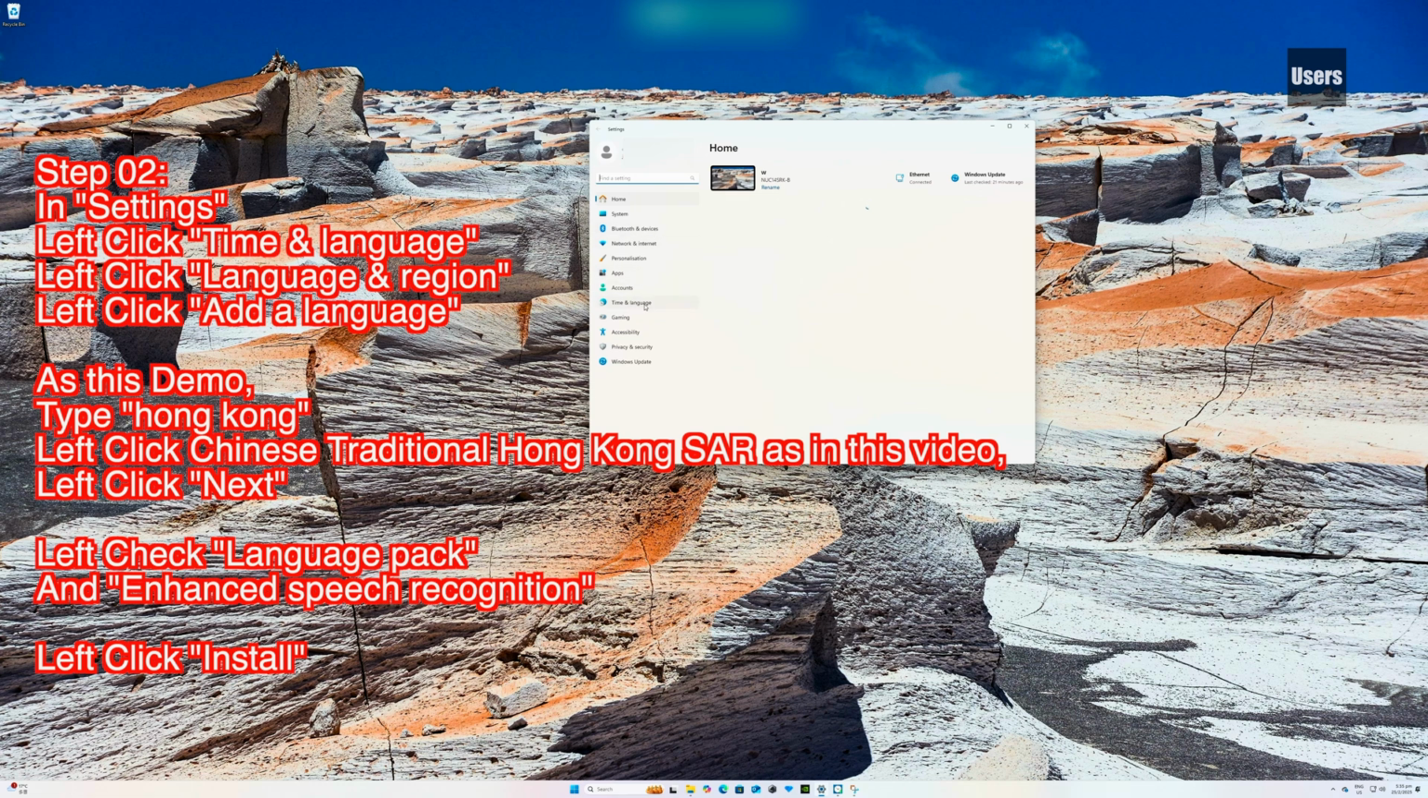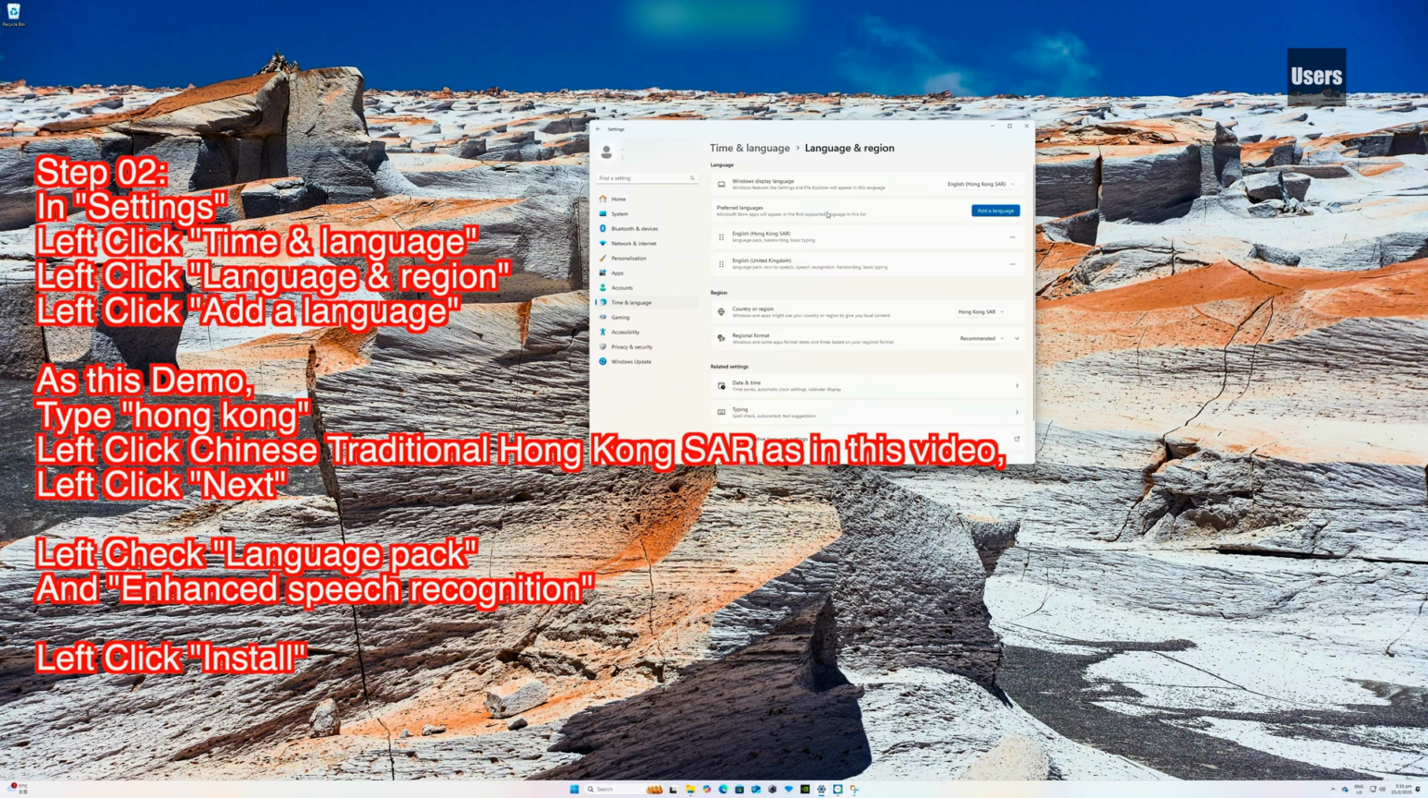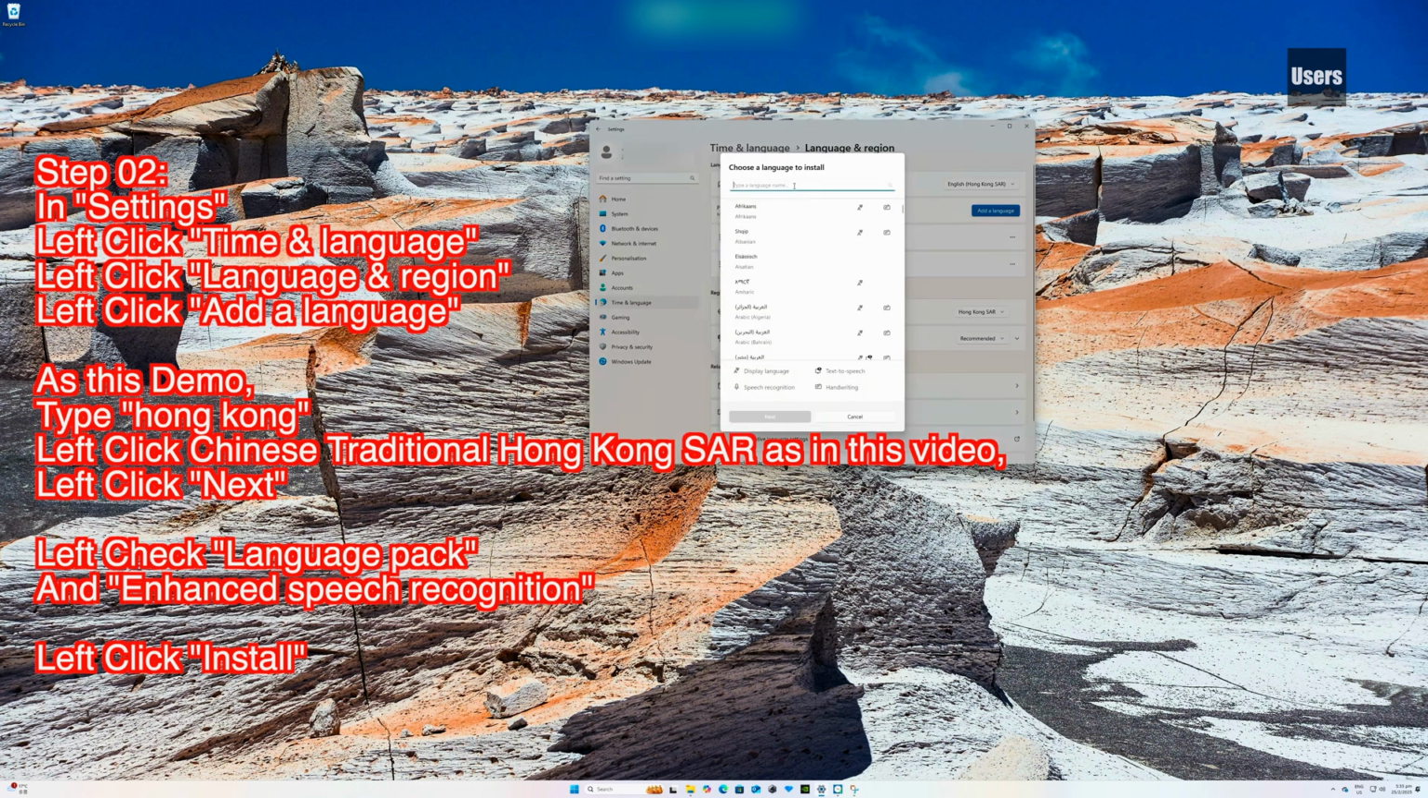Step 02. In Settings, left-click Time and Language. Left-click Language and Region. Left-click Add a language. As in this demo, type Hong Kong, left-click Chinese Traditional, Hong Kong SAR, as in this video, and click Next.